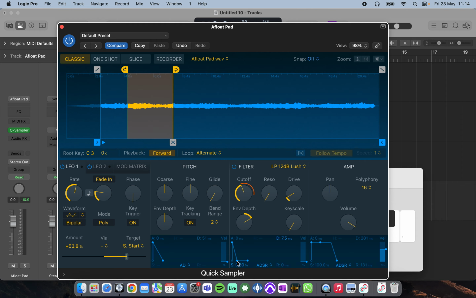If I make this very, very short, it'll be very quick, whereas if I make it very long, we'll see it take a long time to arrive back to there. There is one other envelope we can play around with here, which is the pitch envelope. And as you might have guessed, it affects the pitch.